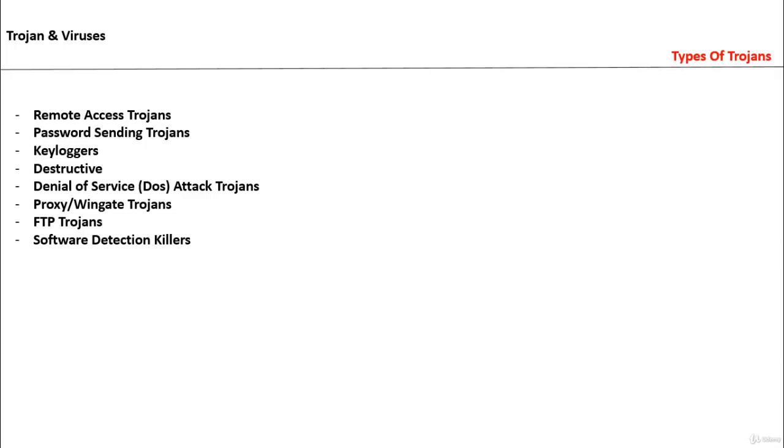FTP Trojans. These Trojans open port 21, the port for FTP transfers, and let anybody or just the attacker connect to the machine. They may be password protected, so only the attacker is able to connect to the computer.